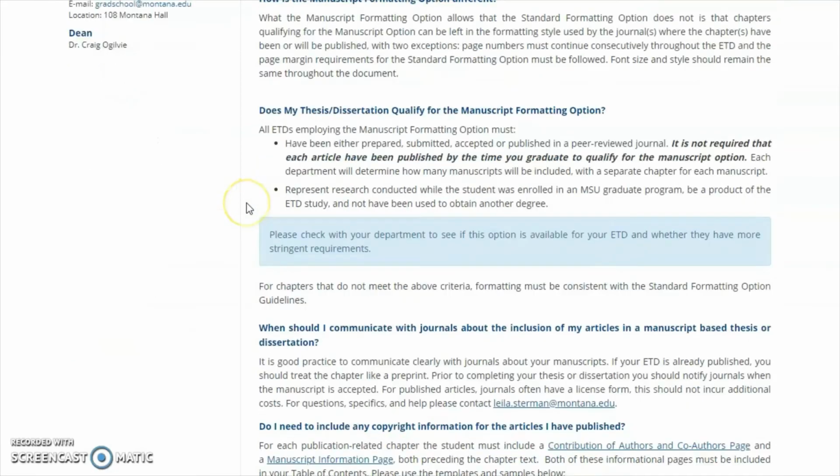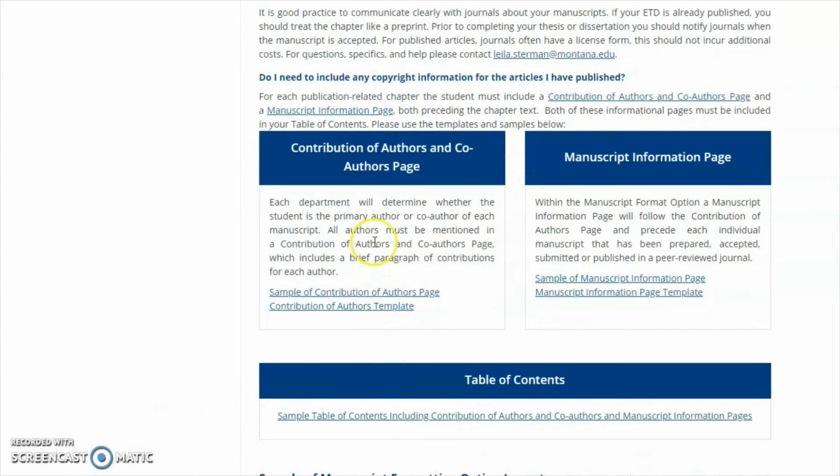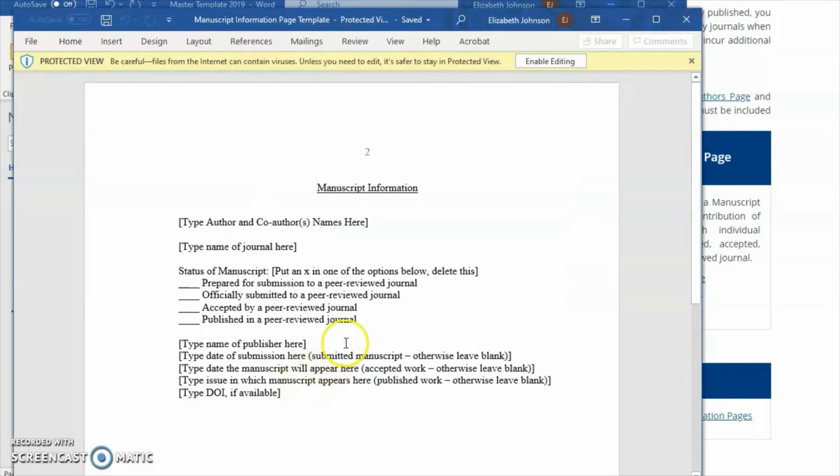Be sure to note that if you do add PDFs, the page margins and page numbers still have to be consistent with the rest of the document. You'll also need to add these contribution of authors and co-authors pages and this manuscript information page too at the start of the chapters, and please note that these pages are also listed in the table of contents.